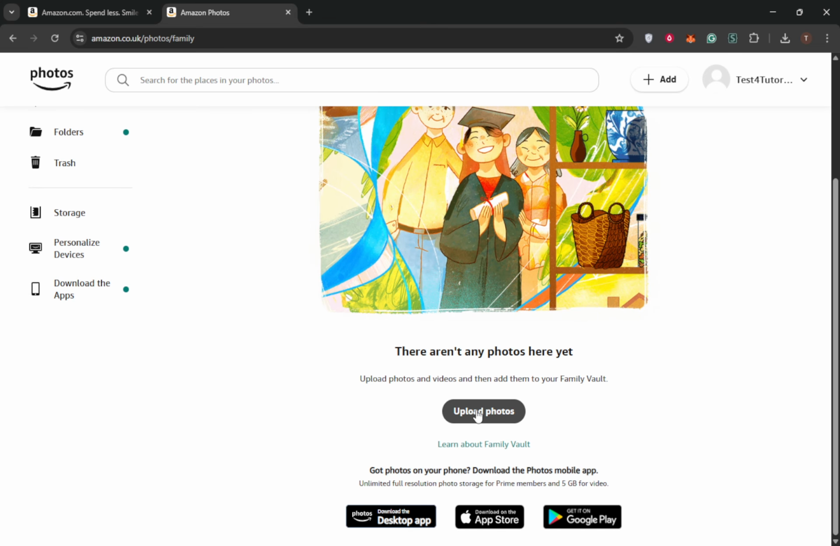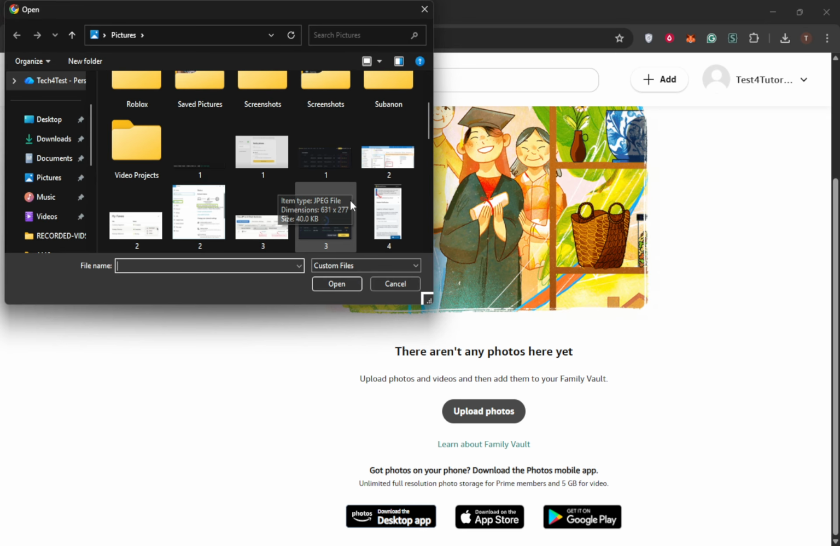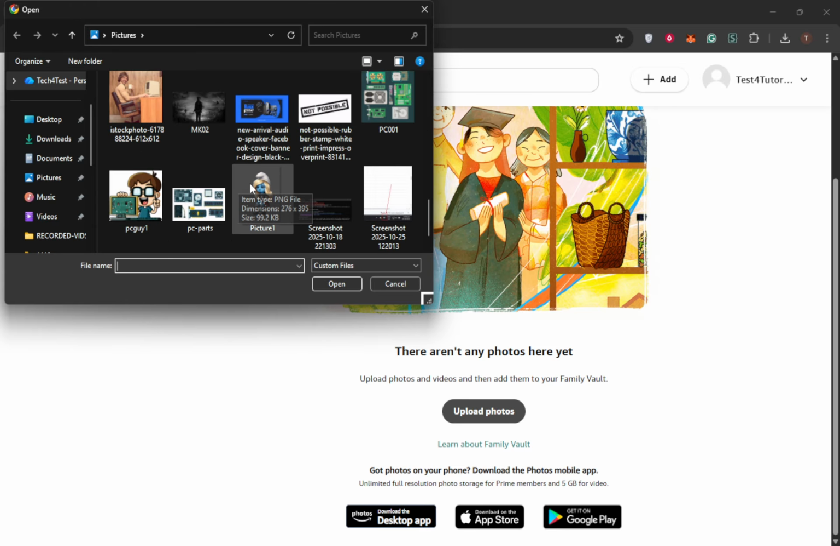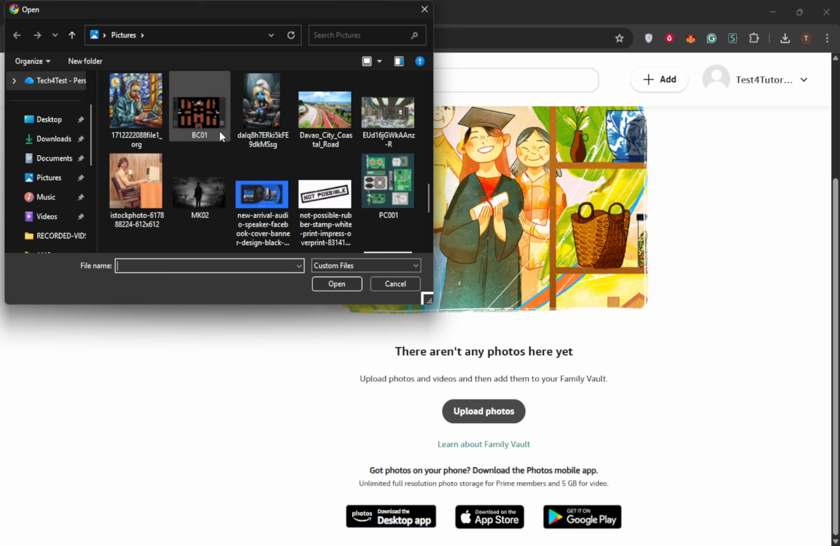look for the option to add them to Family Vault. Depending on your interface, this may appear in a menu or an Add To option. If you don't see it, make sure you're viewing Amazon Photos on the web and that Family Vault is enabled on the Prime account. As the vault owner, you control who is in the vault.